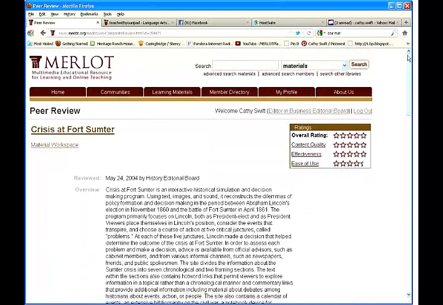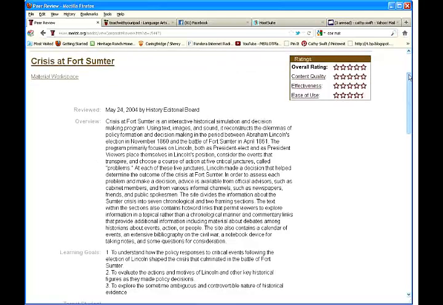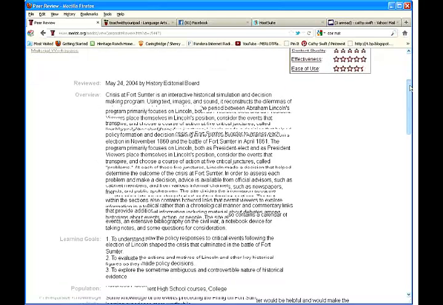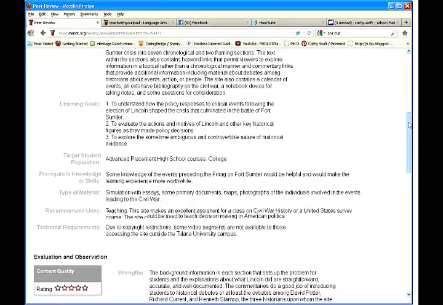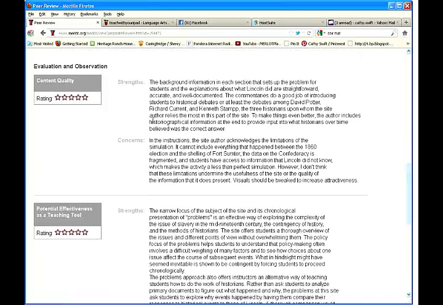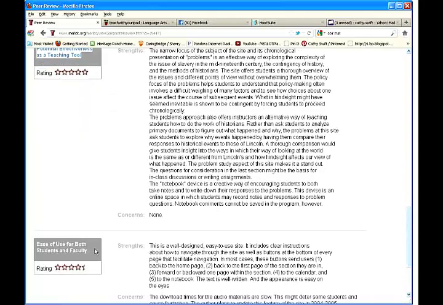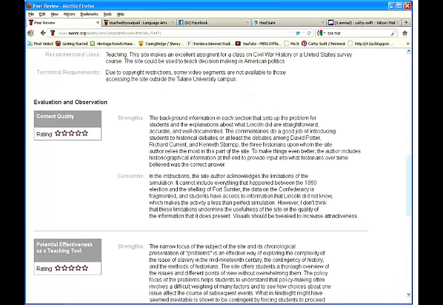and you have a very long explanation, first of all, of what's involved in the material. I'm going to try and move slowly down here so you can see what the learning goals are, who it's meant for, either advanced placement, high school, or college. And we have the 3 criteria: content quality, potential effectiveness as a teaching and learning tool, and down here the ease of use. And for each of those categories, we have the strengths in that area, the strengths and the quality of the content, and concerns.